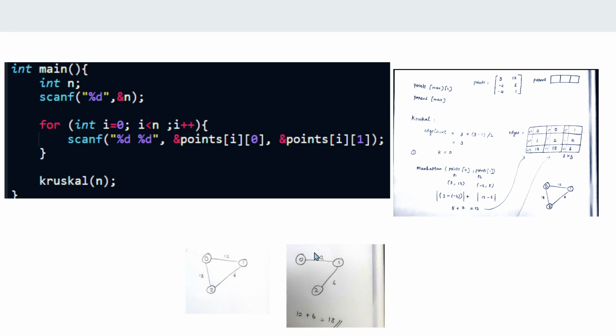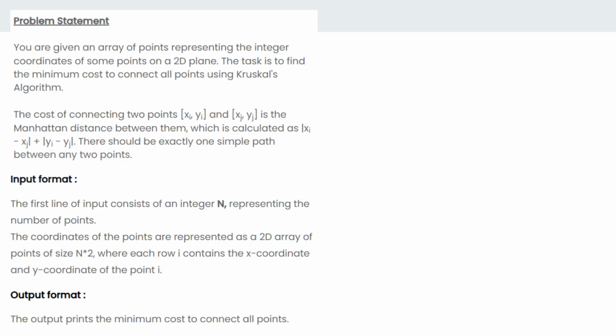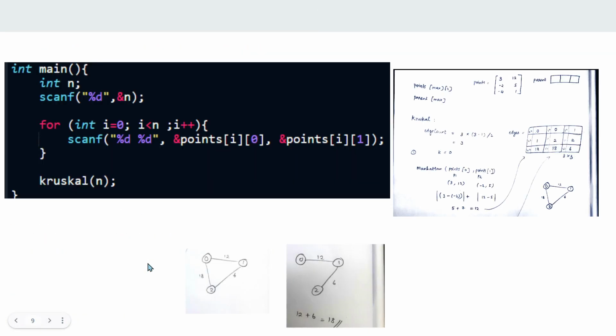So if and only if the distance is found, we can find the minimum distance of the spanning tree. It is given as spanning tree, so let me tell what the spanning tree is.